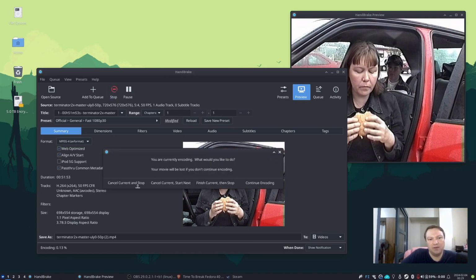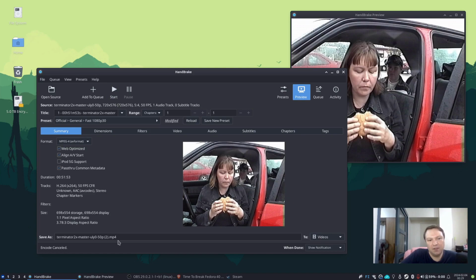and it would start rendering the file into the new format, into the specified location that you have here. In this case, it would be saved to videos folder on my home, and this would be the file name. But anyway, that's the basics of using Handbrake.